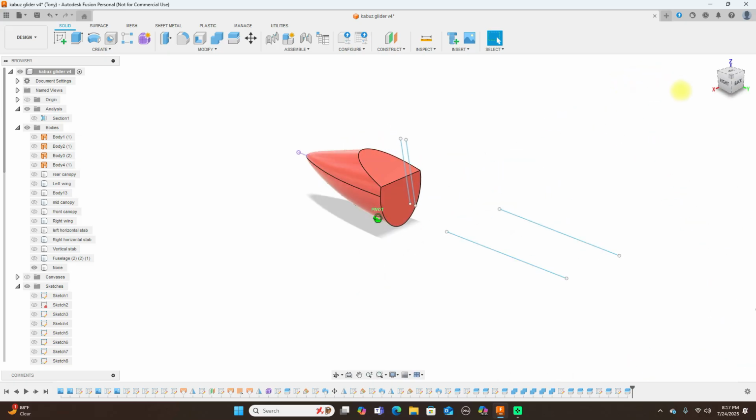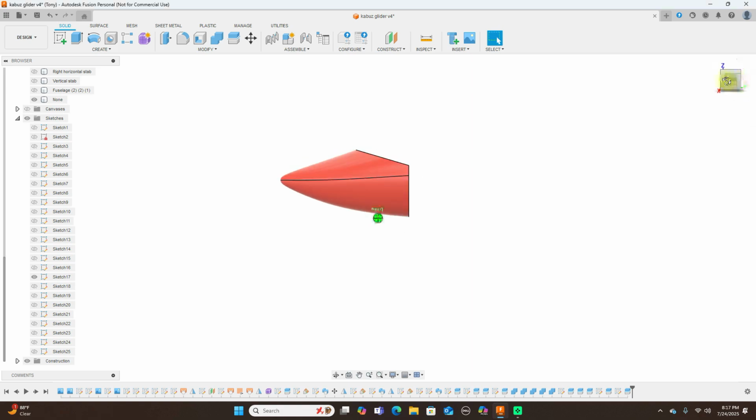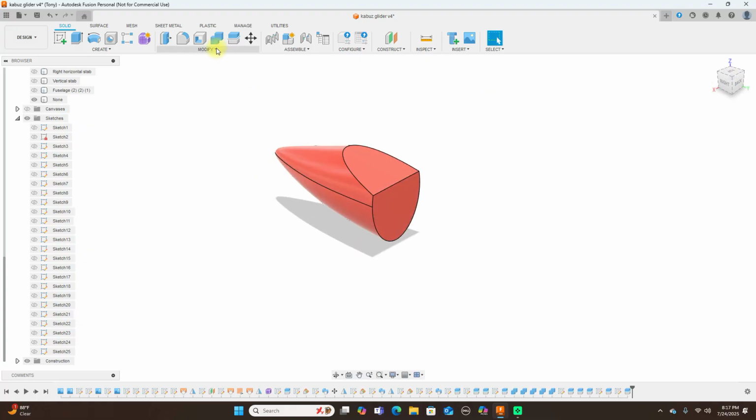Now we have this here. And we can turn off these other sketches here. We don't need them anymore. And we have our piece here. Now what I want to do is hollow this out. I'm going to hollow this out, or shell this out, to 5 millimeters.